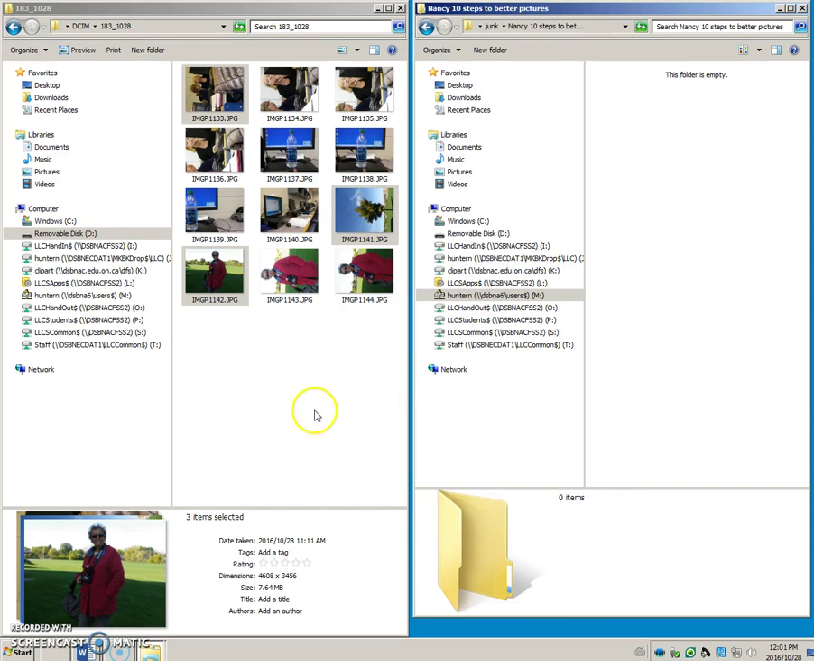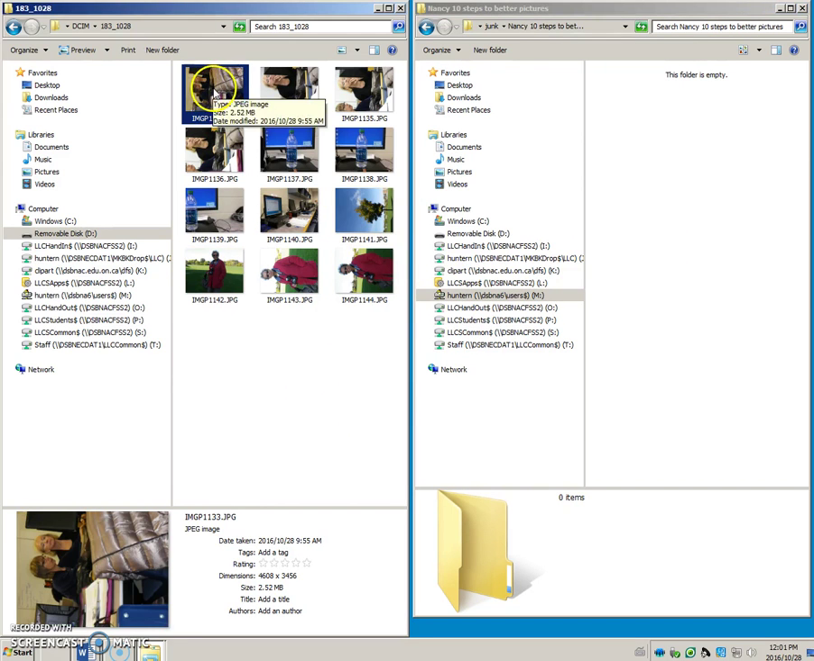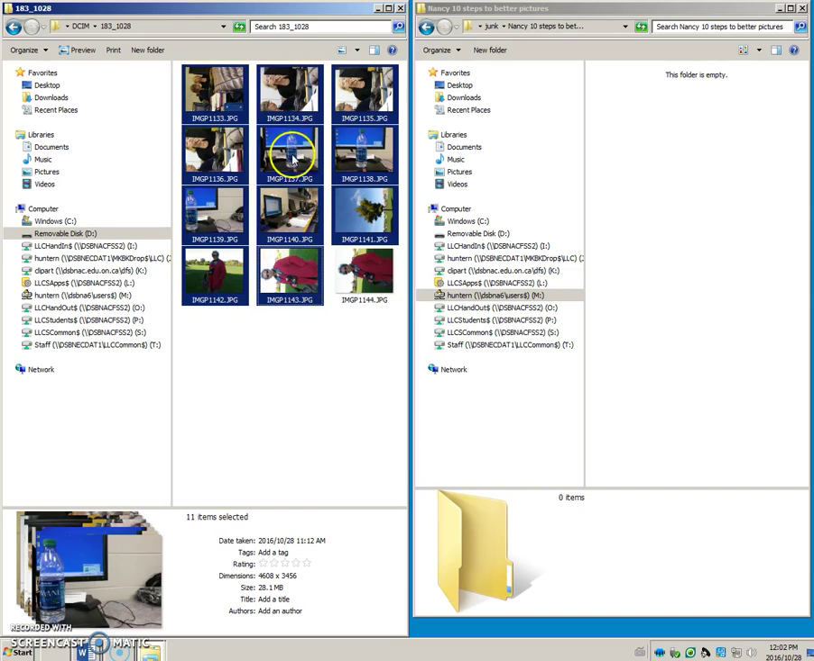If you know that you need all of these except for the last one, and we consider these to be all contiguous, and contiguous means beside each other or adjacent to each other, I can click my first one that I want and my last one that I want, and it's going to select everything in the middle. So I'm going to do that one more time.